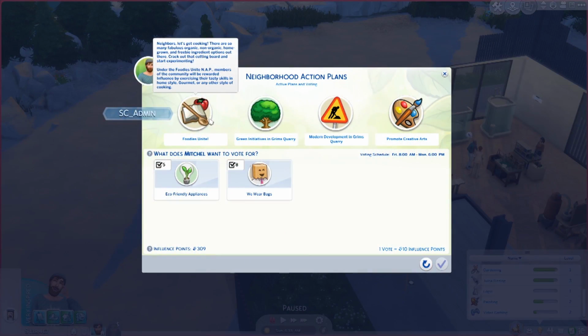Moving on, we have the Foodies Unite NAP. Neighbors, let's get cooking. There are so many fabulous organic, non-organic, homegrown, and freebie ingredient options out there. Crack out that cutting board and start experimenting. Under the Foodies Unite NAP, members of the community will be rewarded influence by exercising their tasty skills in homestyle, gourmet, or any other style of cooking.